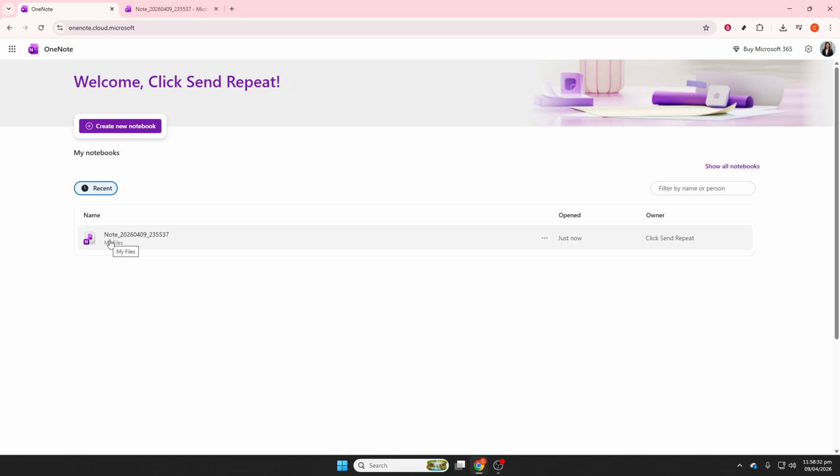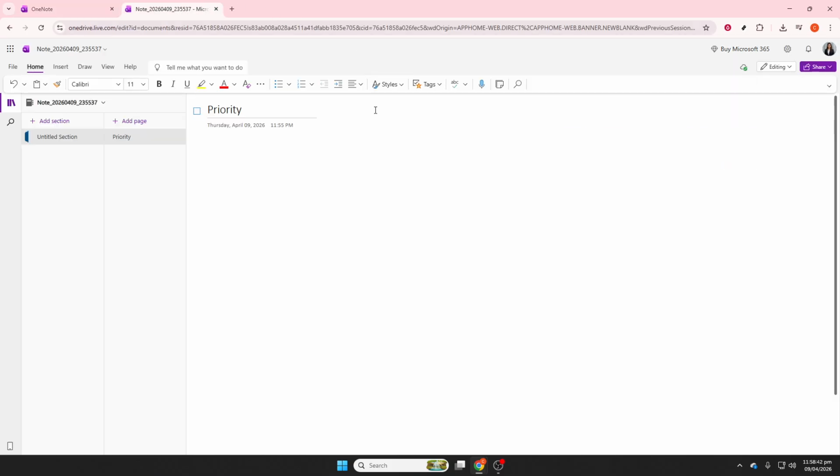Before we do anything else, it helps to understand how OneNote is organized. Think of it like a physical binder. A notebook is the big binder, such as work or personal. Inside each notebook are sections, which act like dividers or tabs, for example, clients or meetings. Within a section, you create individual pages where your actual notes live. A simple example might be a notebook called Work, a section called Client A, and pages named Tasks and Notes.